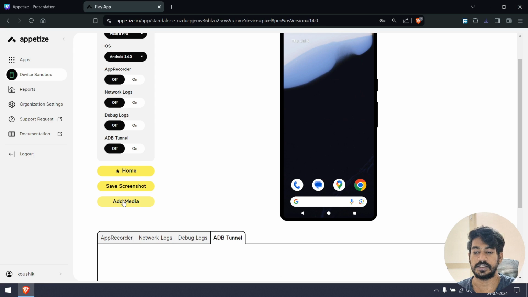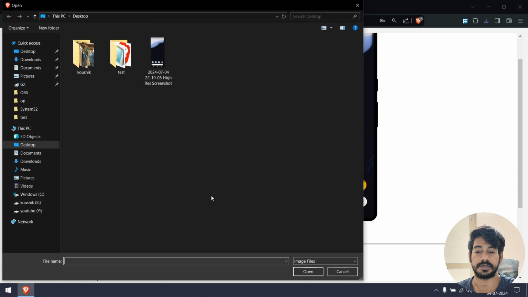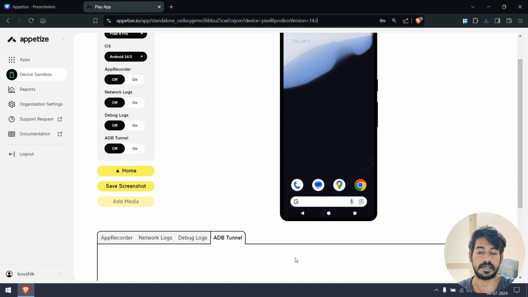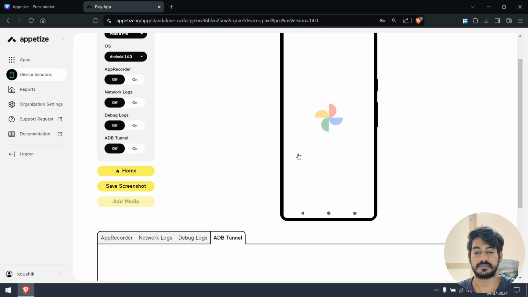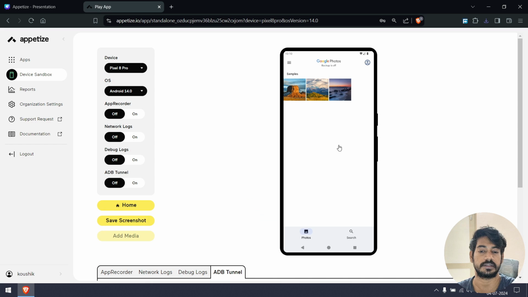Yeah, and if you want to perform actions like uploading files, you can just click on add media, and you can go and select maybe your files, and if you go to the gallery, it will be visible. For example, let's go to our Android gallery, maybe Google Photos. So we have taken a screenshot, and that should be reflected here.